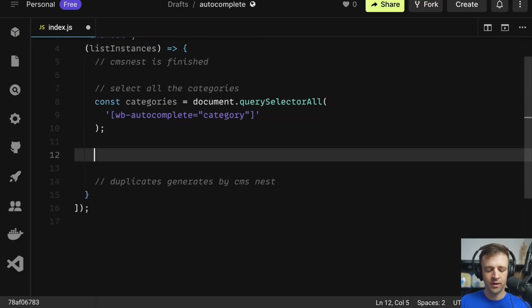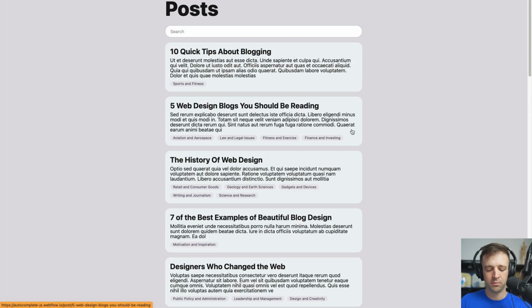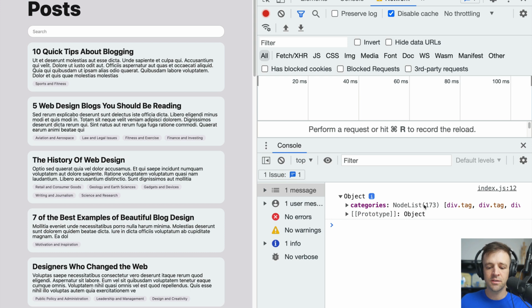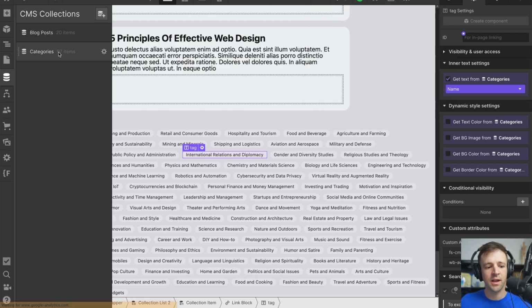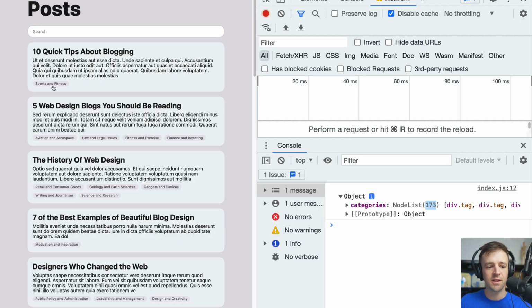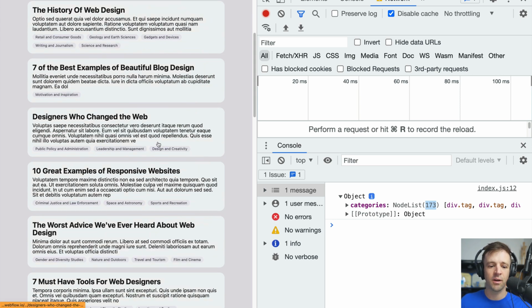All right, if we go ahead and console.log all of our categories, you'll notice that we have duplicates in our published page. So I'm opening the published page, and now I'm opening Chrome DevTools. And if I come up, you'll see there's 173 items in this node list, but our CMS only has 97 categories. So the reason this is duplicating is because CMS Nest is adding duplicates to all of these different blog posts that have the relevant categories.